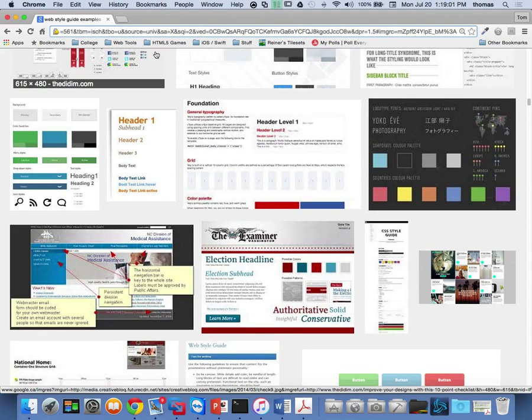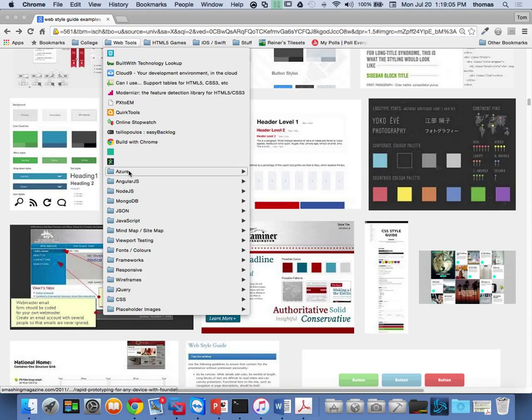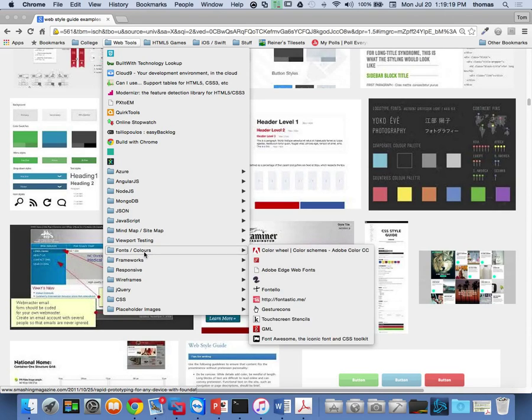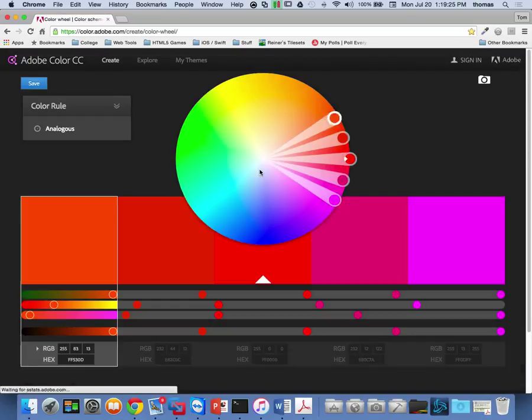Let's say, for example, you're creating your own site, you're doing a site for school, and you want to come up with a style guide of your own, right? And you have to name some colors and so on. Well, there are some really good tools out there for colors. So if I go to fonts and colors, and this is leading into the next topic that I'm going to be talking about, there is a free site that you can go to, the Adobe Color Wheel, that allows you to choose some fonts and colors.